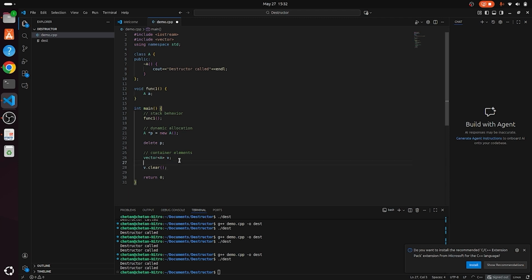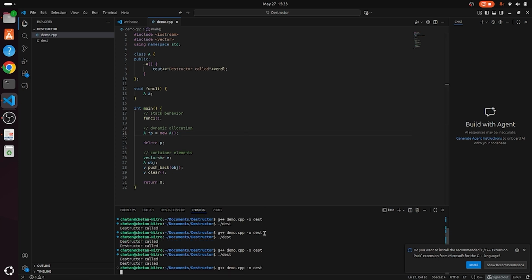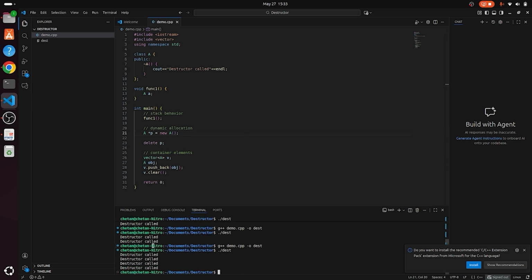Now if I just insert a few elements, v.push_back, let us say we just inserted our object p, but it was already deleted. And that was also giving us an error because p is a pointer to an A. It is not actually an object, it is a pointer. So I'll create an object, A obj, and I'll insert obj here. Now if I save it and try to compile this, you will see the destructor call is there, but it is 4 times.